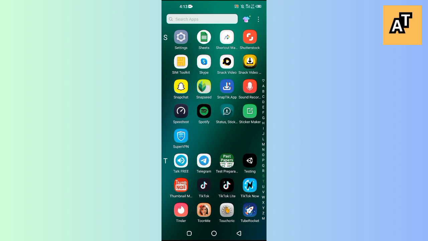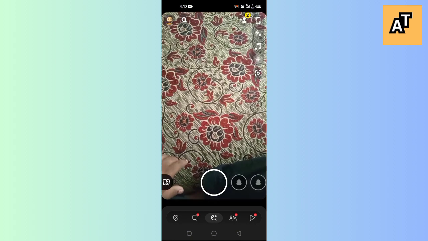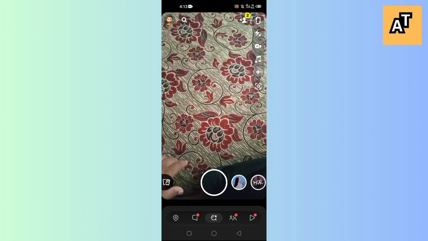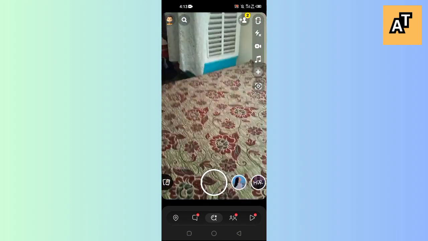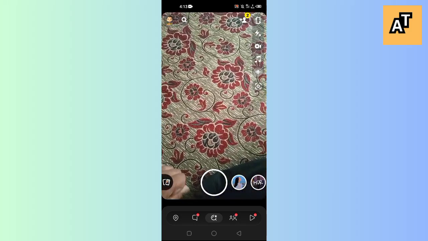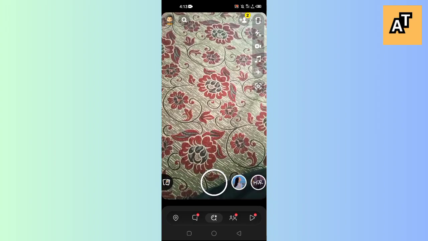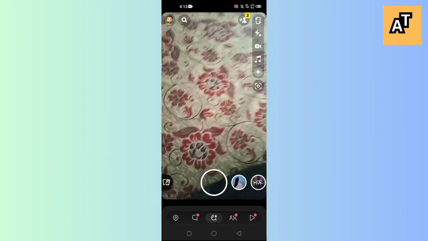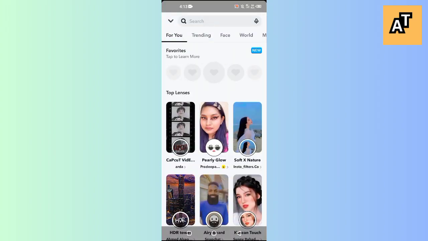So first of all, you need to open up the Snapchat application on your Android or iOS, and once the application is loaded up, you can see that right now this is not a wide angle here. Okay, so how can I do this? I will just tap on this search bar here at the bottom, and you can see this type of interface here. Okay, so right now we have to search for that specific effect.